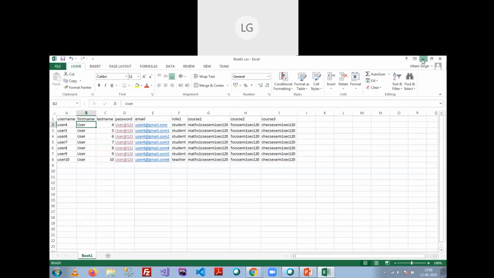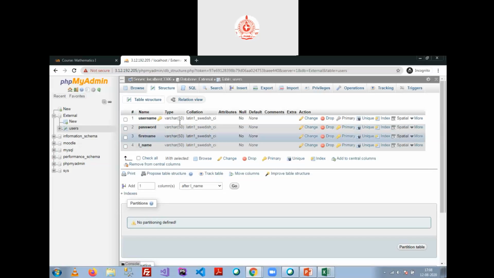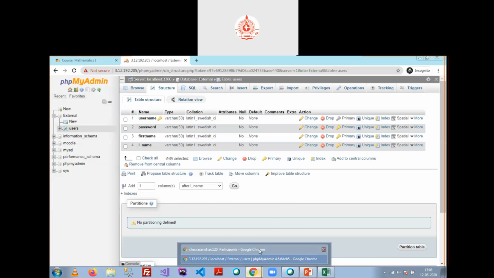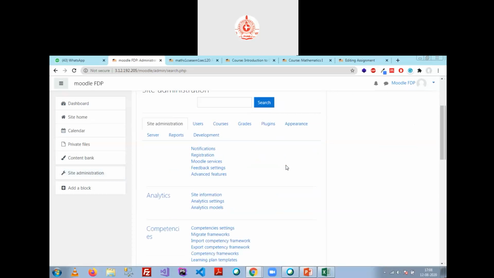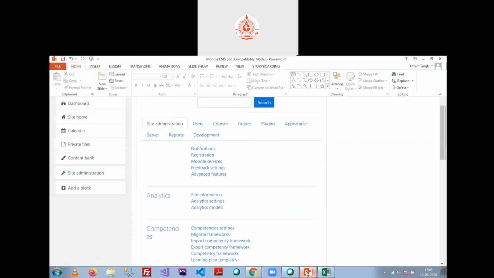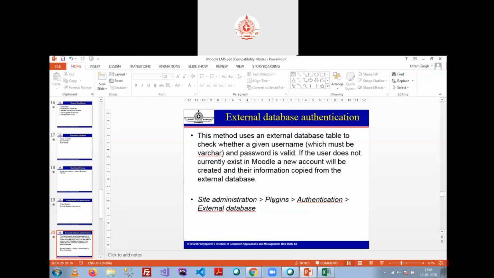Okay, sir. So this time I'm going to use this. And now go to this page, site administration, and then check it out. Site administration, plugins, authentication, or external database.